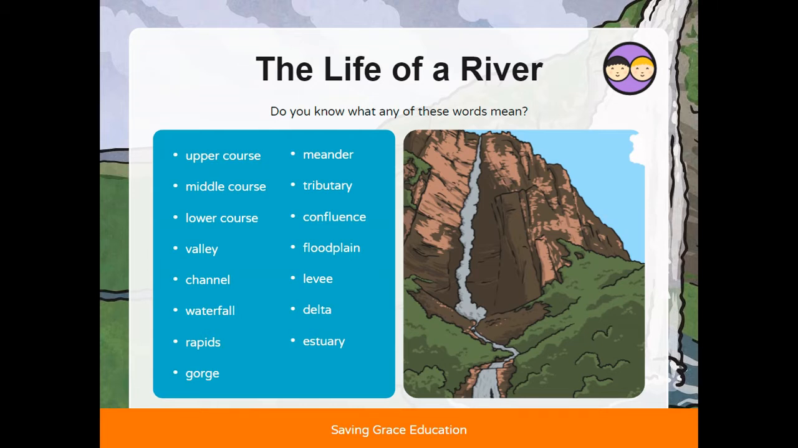The floodplain of a river is the flat land of the river valley close to the river banks. The floodplain is usually found in the lower course of a river. It is a fertile area of land used for agriculture and growing crops. A levee is a ridge of sediment, of rock particles, deposited naturally alongside a river by overflowing water.